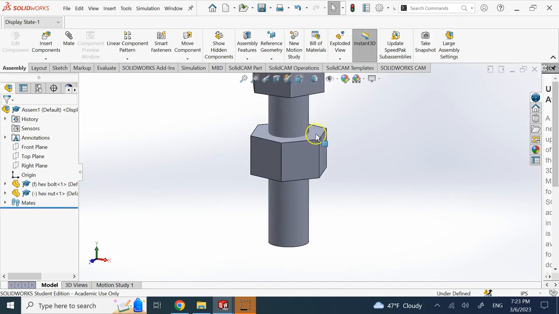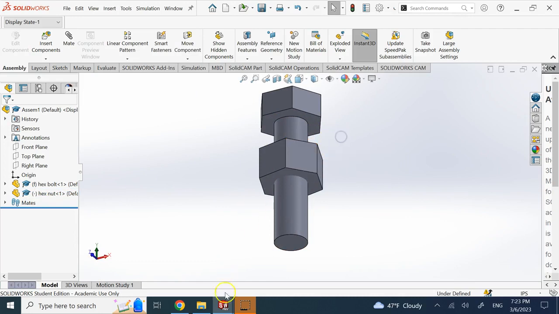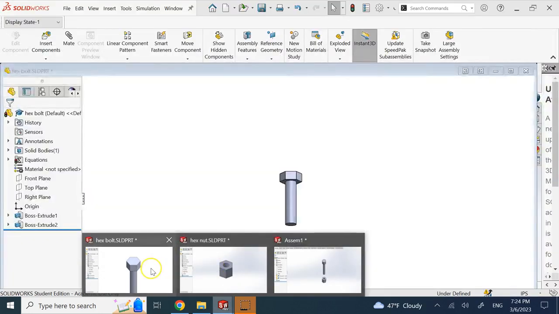So that is how you define parameters that act like a global variable. You define them in one place, which is in a text file, and they are going to affect everything in your assembly or across several CAD files.